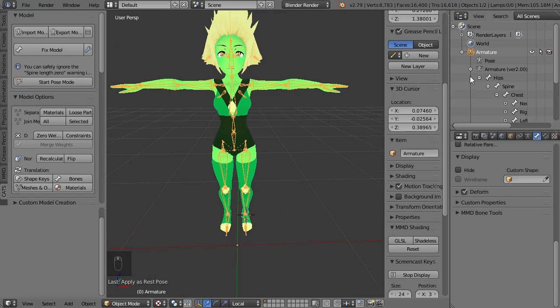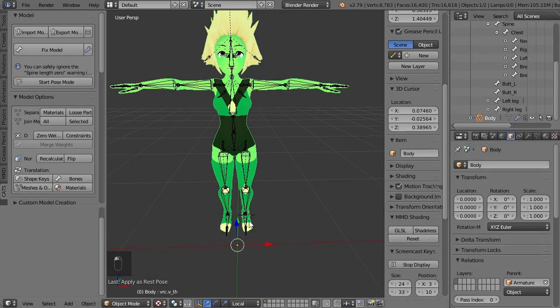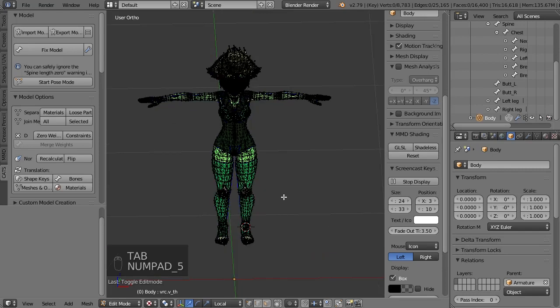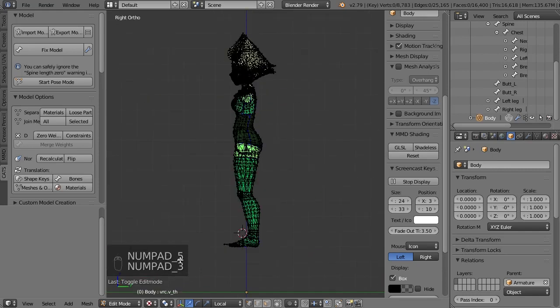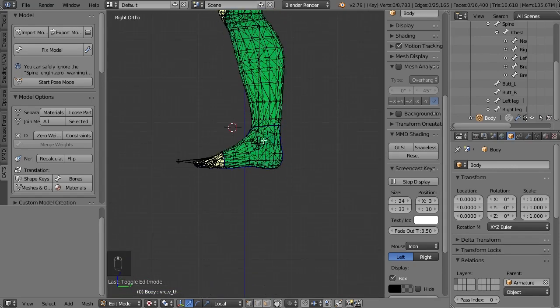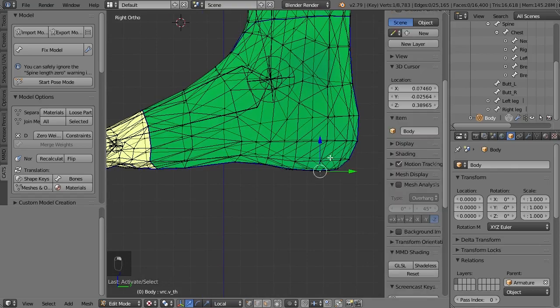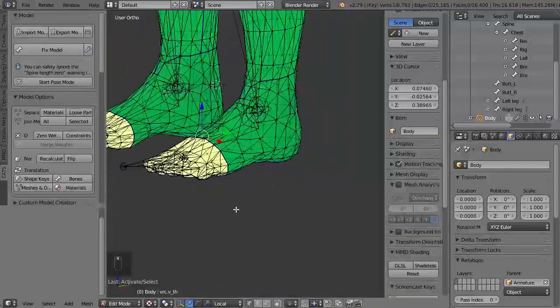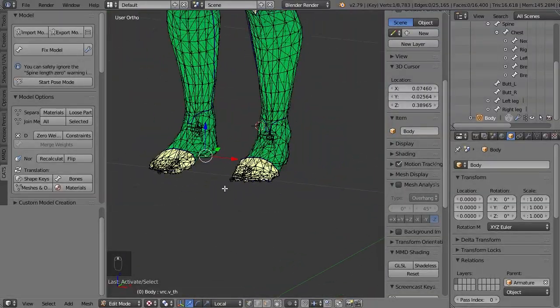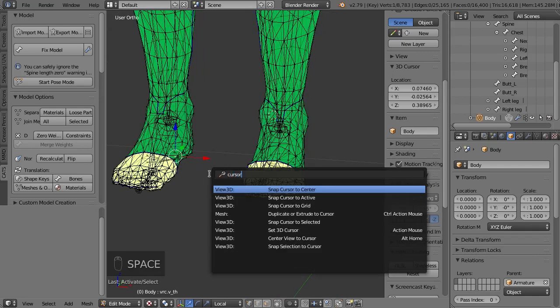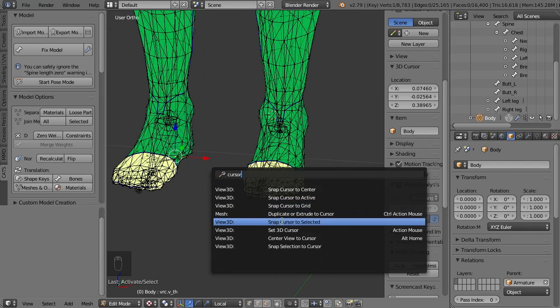So to do that, I want to select the body, go into edit mode, press tab to go into edit mode. I'm going to go back into flat view and press numpad 5 for flat, numpad 3 for viewing from the side, and I want to look for a low point. That looks like a low point, and I'm going to right click to select that. And now I'm going to press space and type cursor and do snap cursor to selected.